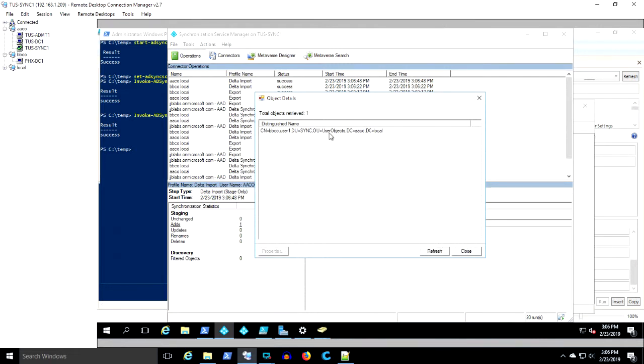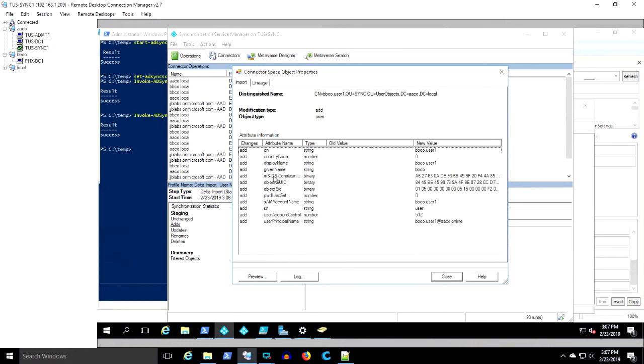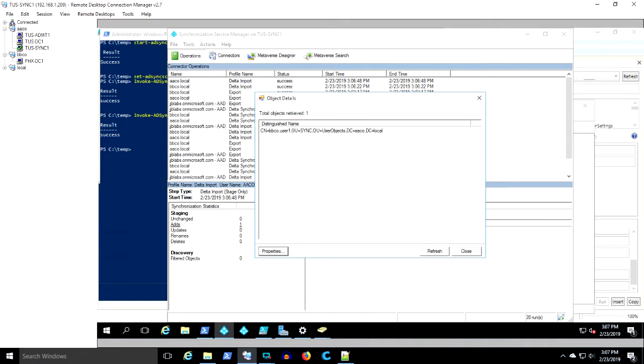We can even go in and look at the properties of this user. And of course, the big one we're interested in is the ms-ds-consistencyGUID. We're bringing this new user in, but it's the same old user. We're matching him to his Azure Office 365 identity based on the ms-ds-consistencyGUID. So now we're going to do the Delta import of the cloud.